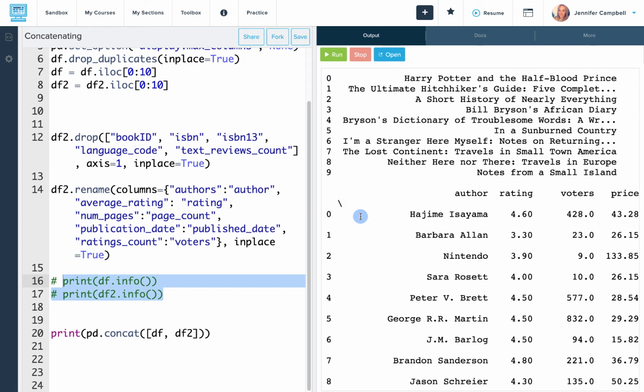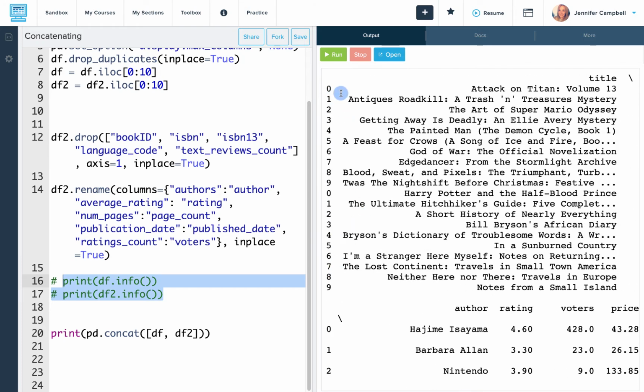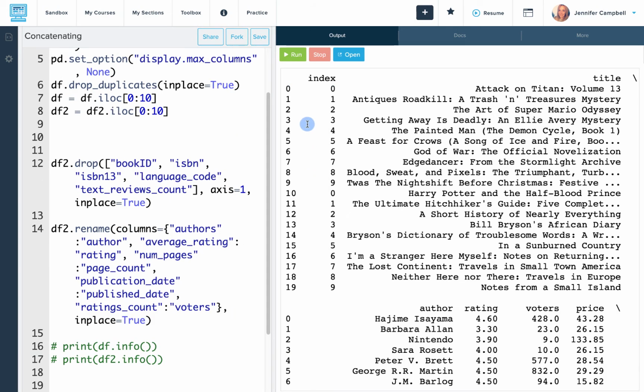So we don't want these repeating primary keys. We don't want the repeating IDs. So what we can do here is we can add in .reset_index. All right, and now we have brand new indices.